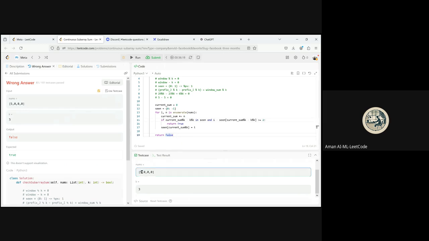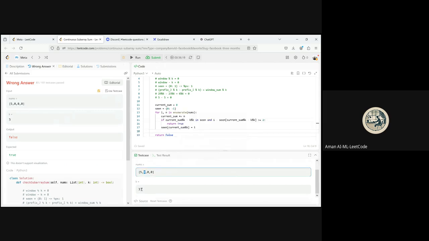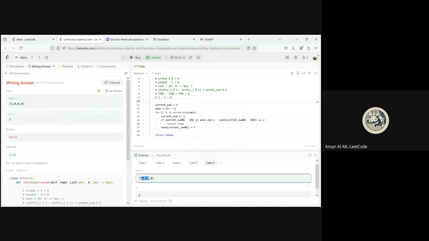We start out with 5 here. Then you have 0. If it contains 0, I think you can just simply return... So if it contains 0, then what do you do? You have to handle the special case of 0. This is false. This is true.